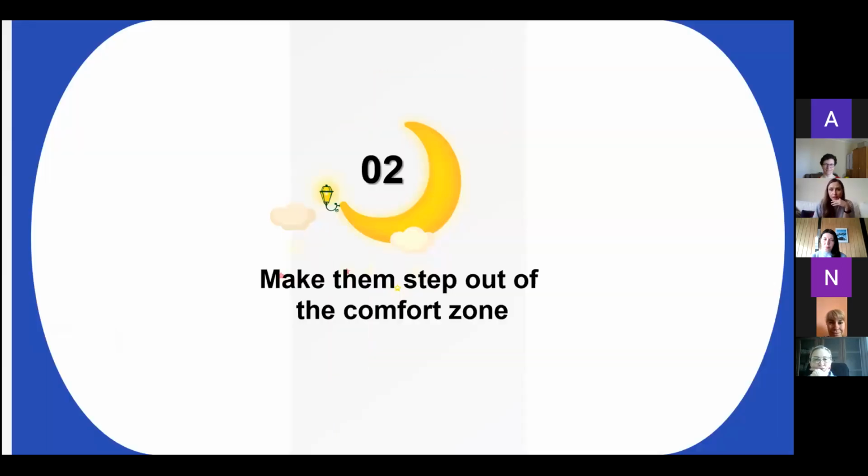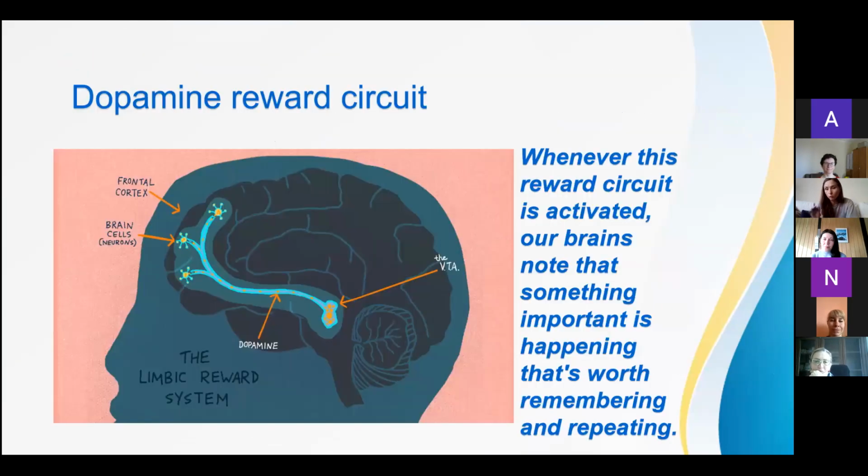The second one is to make them step out of the comfort zone. Sometimes we need to push them to do something that they probably don't like or don't want to do. But at the end, they get satisfaction from doing it because they can see their results. And the same is about us. We never want to step out of the comfort zone, but when we do it and when we see the result, we feel super happy. Now about our physiology: there are dopamine reward circuits. Whenever this reward circuit is activated in our brains, know that something important is happening that is worth remembering and repeating. For example, they did something that made them step out of the comfort zone and they enjoyed it. They get a dopamine reward and they want to go back.